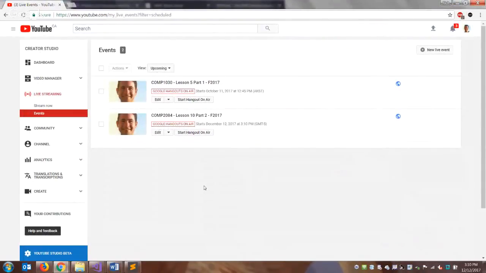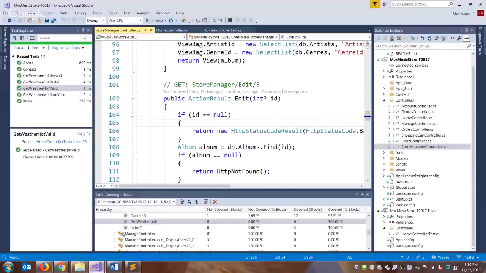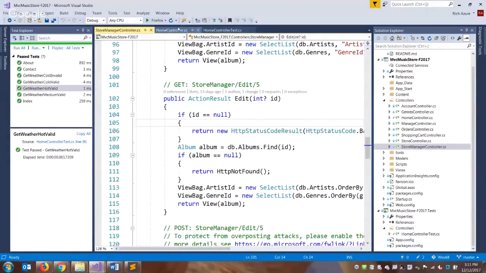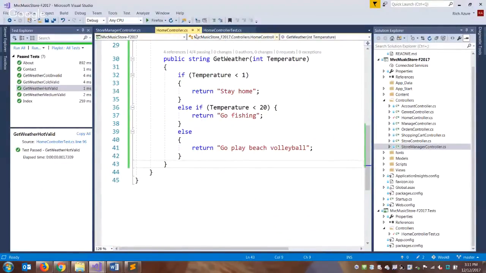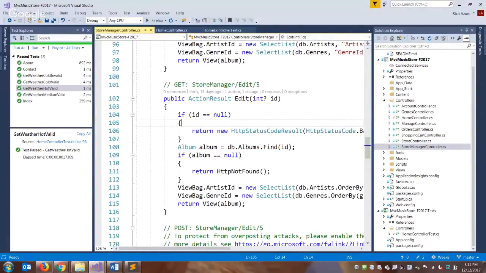So it's lesson 10, part 2. We're going to continue with unit testing. We're basically done with our unit tests of our home controller. So we're going to make a new test file.